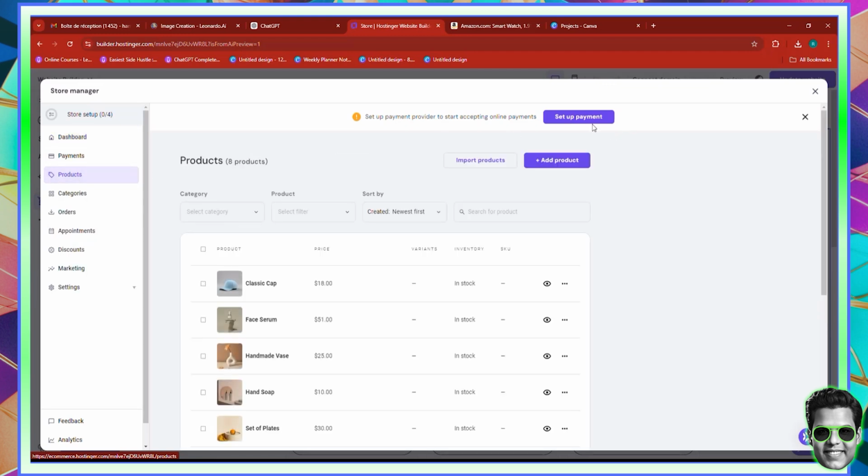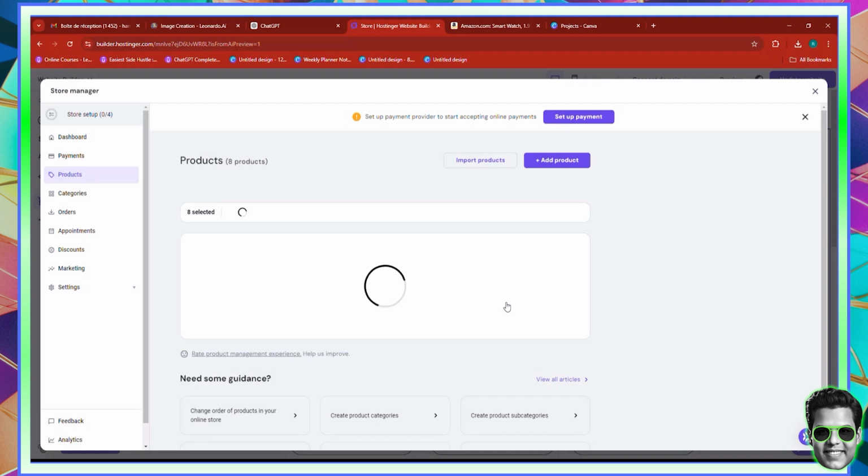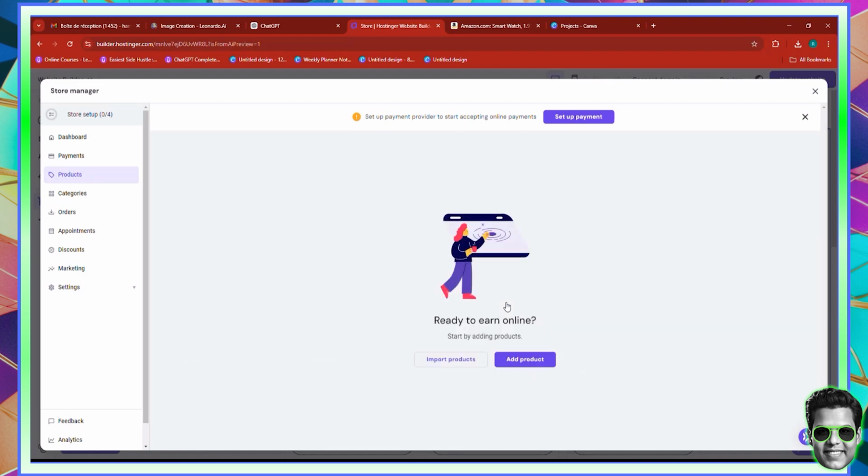Now you also need to set up payment, but first of all, let's click on all these products and I want you to go ahead and delete them. Okay, so I'm going to delete. Okay, perfect. After deleting all of these products, you don't need to add any categories or anything else. Now you can add a discount, which is good because it's going to help you for marketing, but let's go for payments.